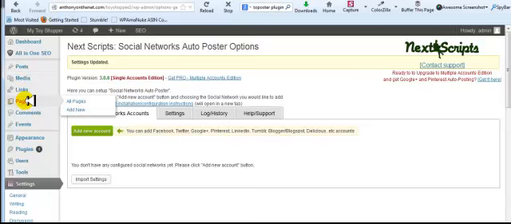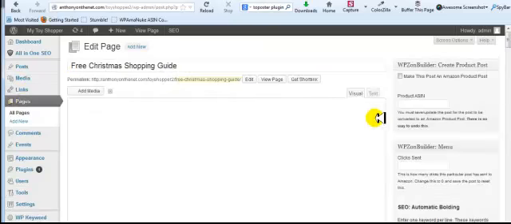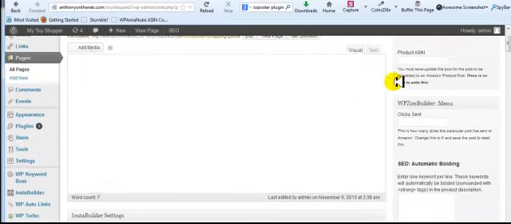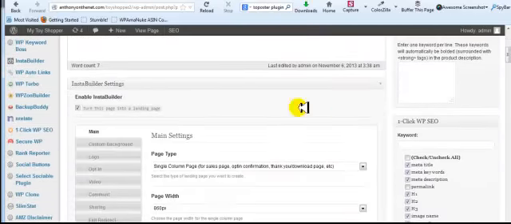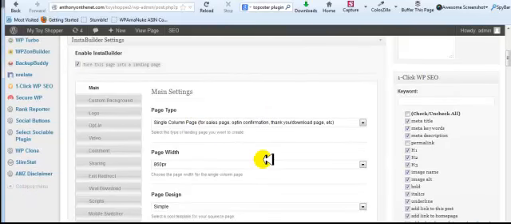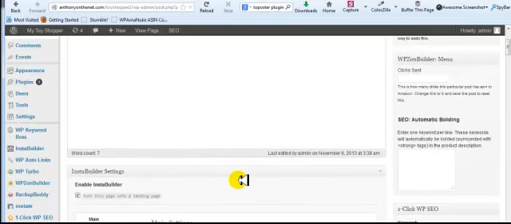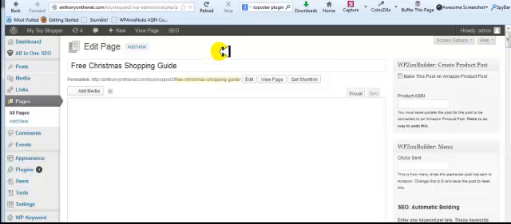Now we need to go check InstaBuilder. So I can already see the page didn't load all the way, but that's not the issue. InstaBuilder is there, so it had to have been an issue with Replicator, but everything is there, so that fixed the issue. So that takes care of the two issues.